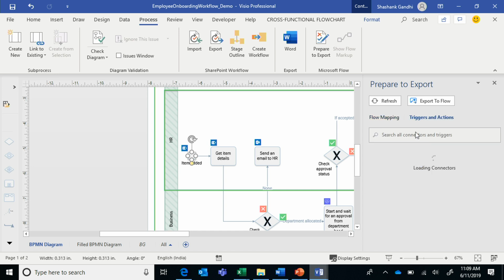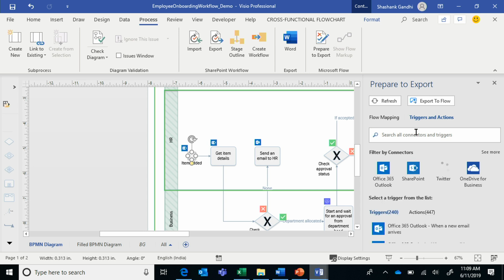So in the Triggers and Actions tab, I'll give it a moment to load. Yeah, so this is where you can search for all the connections and triggers that are available in Microsoft Flow and apply them to each of the steps of your workflow. So for example, in this case, this workflow starts with that SharePoint list. So I need to go and look for a SharePoint trigger when a new item gets added to a list.